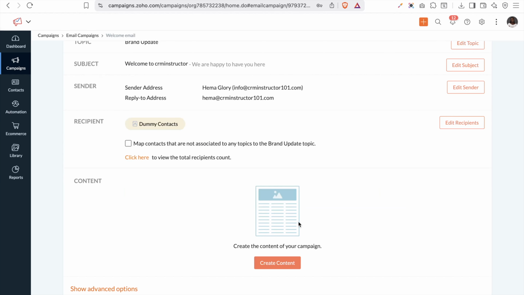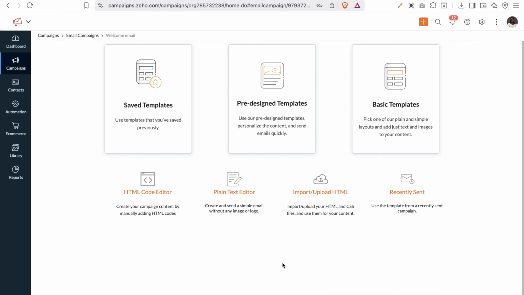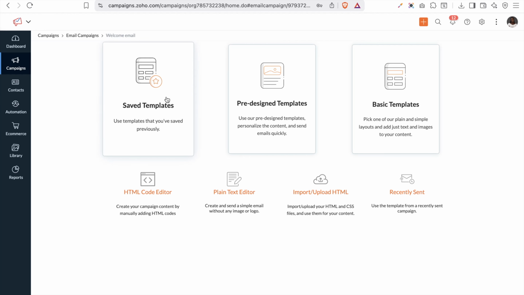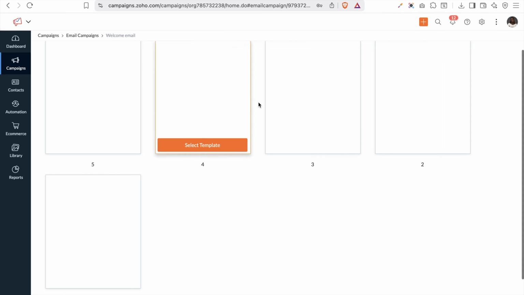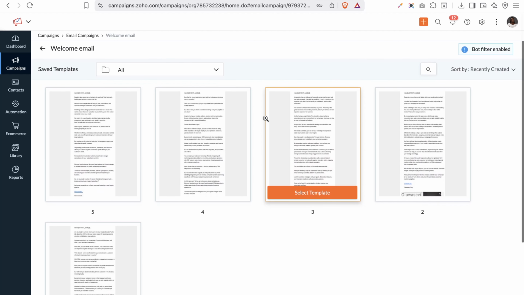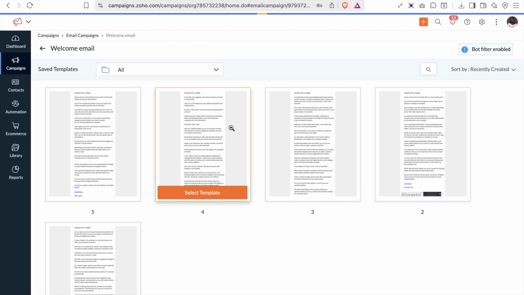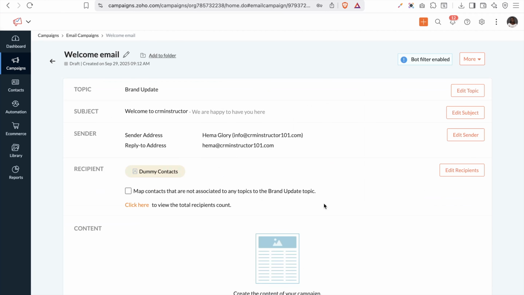Now we want to create the content for this campaign. When you click on create content, it is going to take you to the place where you can see the various content you can add. You can use the saved templates that we have. If you have any templates you have created and saved in your account, you can use that. Or you can say that you want to use the predefined templates.